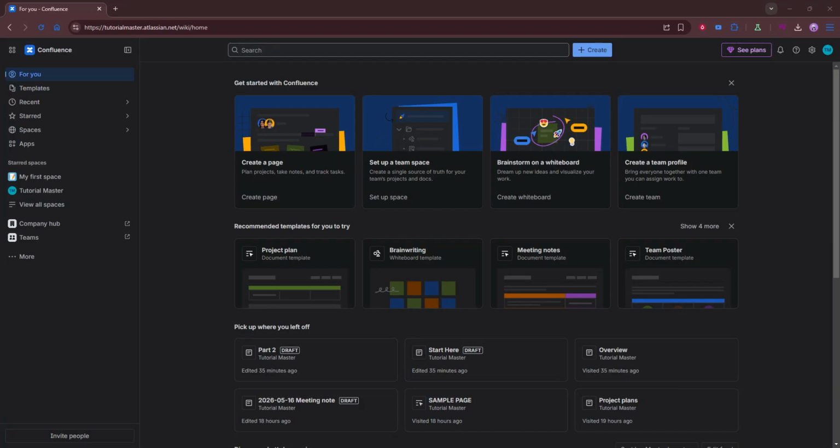In today's video, I'm going to teach you how to restore a previous version of a Confluence page. If you've ever made edits that didn't quite work out, or a teammate's change needs to be rolled back, restoring a previous version is quick and safe. We'll walk through it from start to finish so you know exactly what to expect.